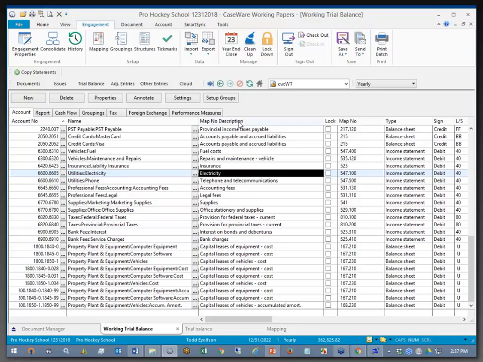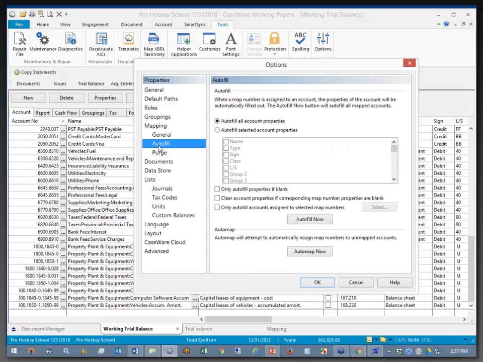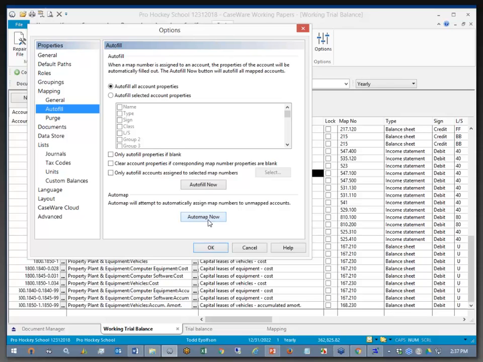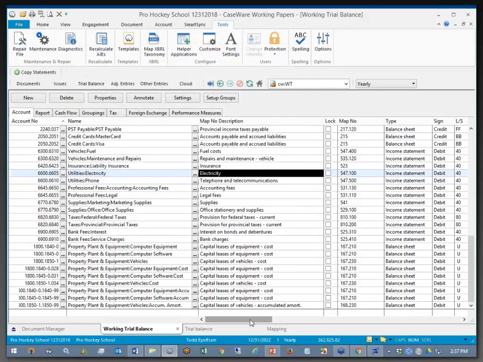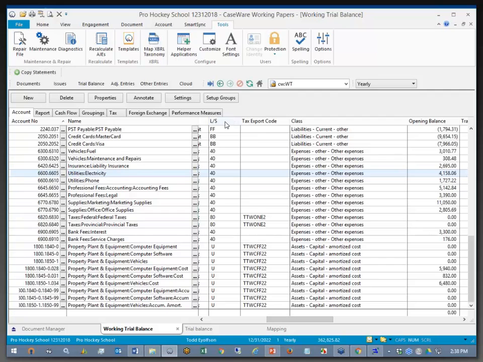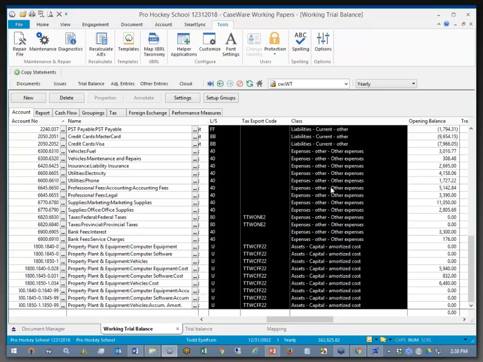So, the next question: can I revisit the autofill and what is required to ensure the accounts come in? Well, under the Tools menu in Options, we have a Mapping Autofill feature. And what I did was I chose Auto Map Now. When I selected Auto Map Now, Caseware Working Papers looked at specific properties that were previously assigned to the account. Those properties are any of the lead sheet, tax export code, and ratio class code.